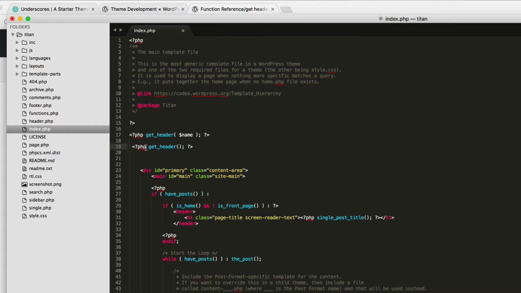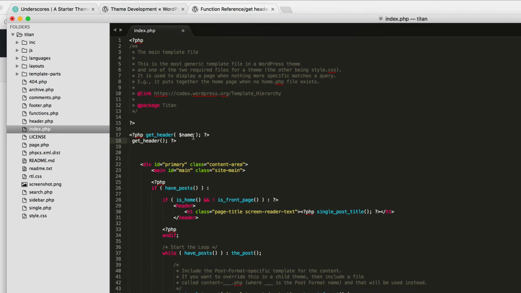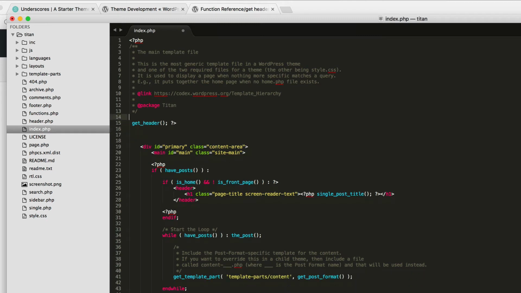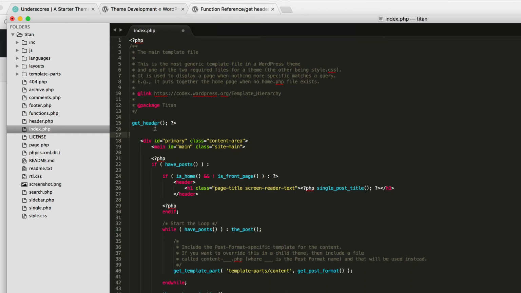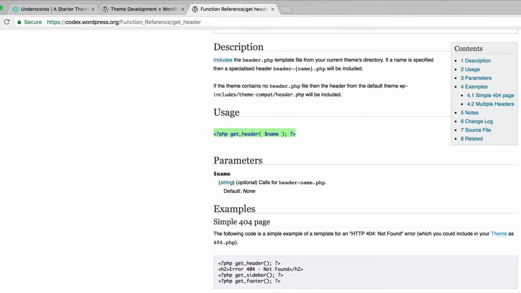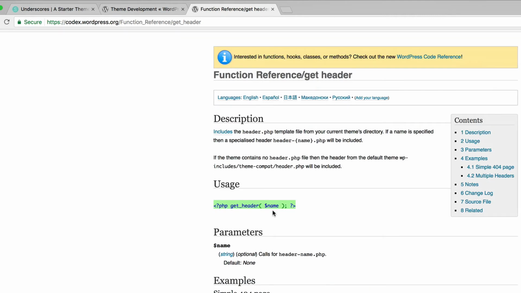Another thing I could do is something like that, where now it's open and now it's closed down there. I don't want to get too far into PHP tags right now, so let's just go back to where we were, get header. Again, get header is just getting the header file. And again, in the codex, you can read some things here, and we may do some of these examples.